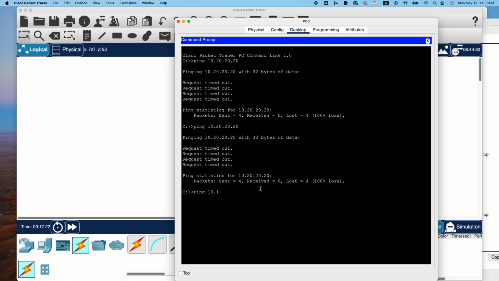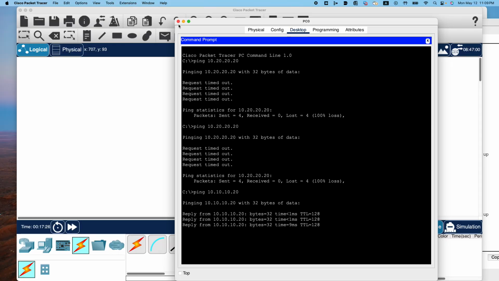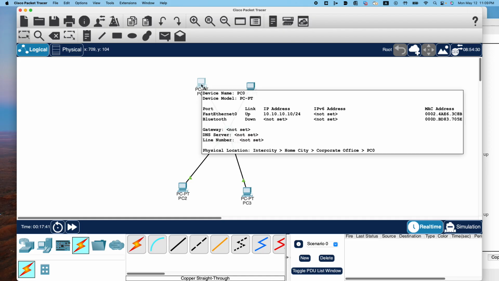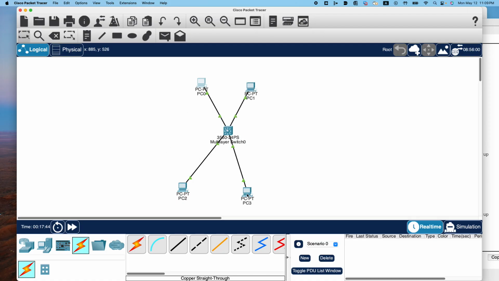Ping 10.10.10.20, and immediately yes. Kind of cool, but this host can send IP layer 3 packets to the other host in the same VLAN, but it cannot yet send IP packets to hosts in different VLANs. I think then we need to follow step 5. Step 5 says set the default gateway on the hosts for the respective SVI addresses.